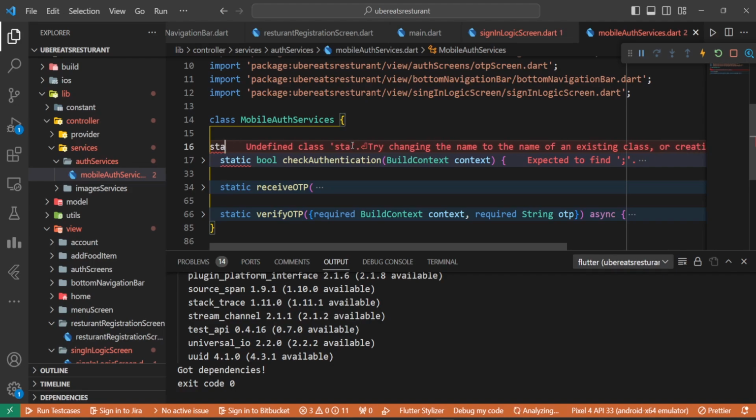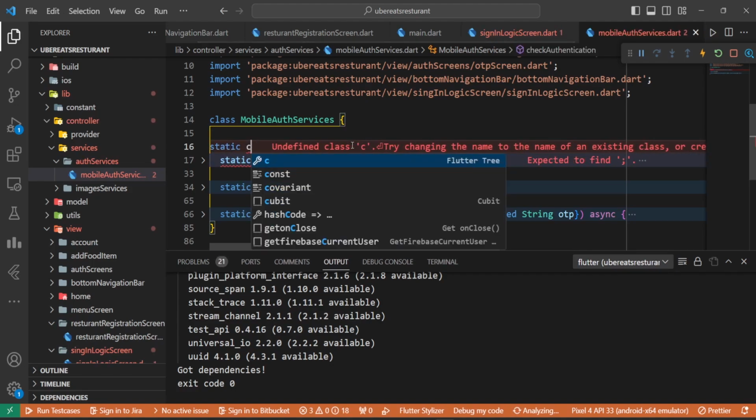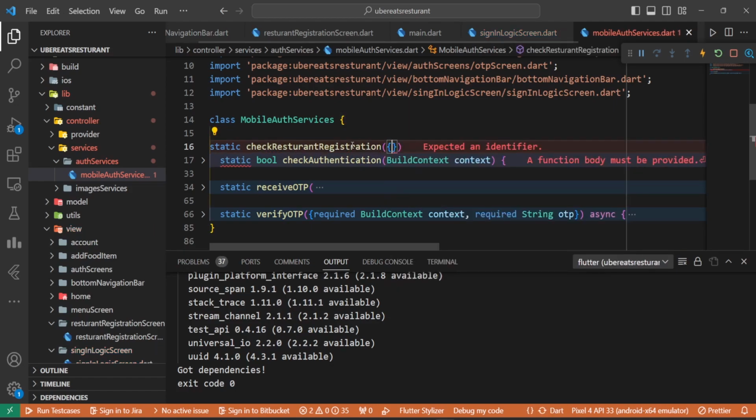So let's create a function to check whether the restaurant is registered onto our database or not. We'll go with static check restaurant registration, and here we will pass field context.